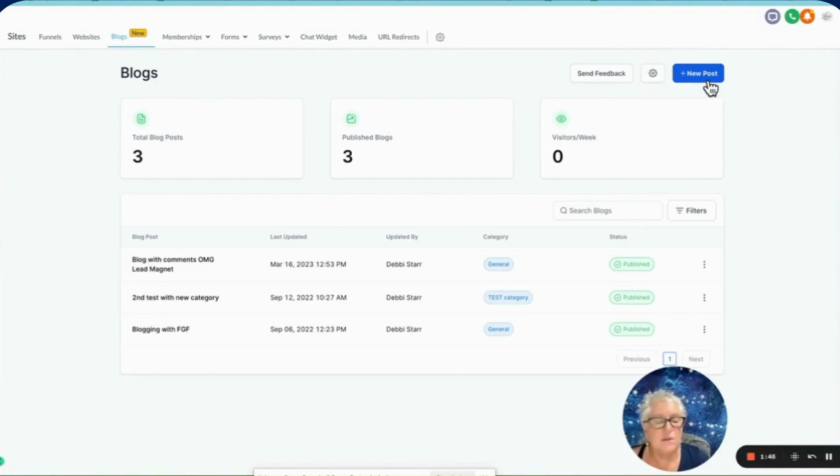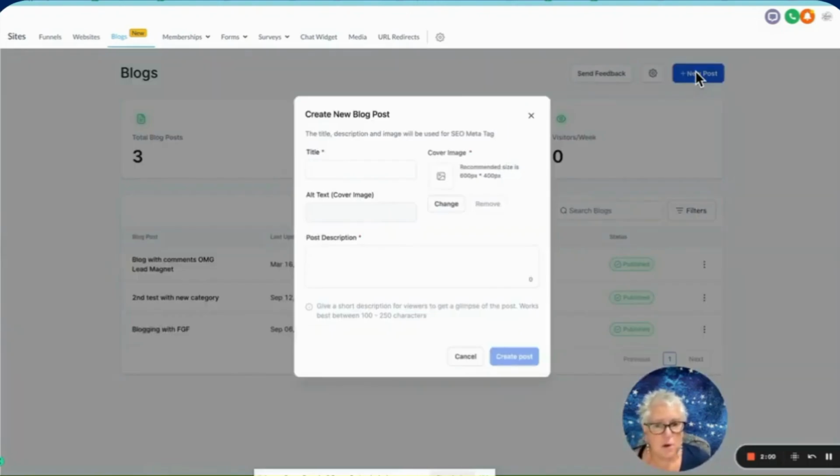Now, there's really two components when you're creating a blog. The first step is you create the blog, give it a name, upload the picture, all of that kind of stuff. And then the second piece is to actually tie it into your website. So that's what we'll cover in this video. So let me just click new post.